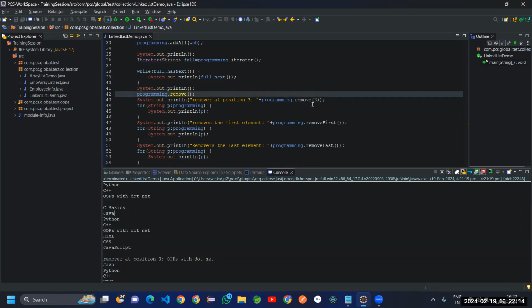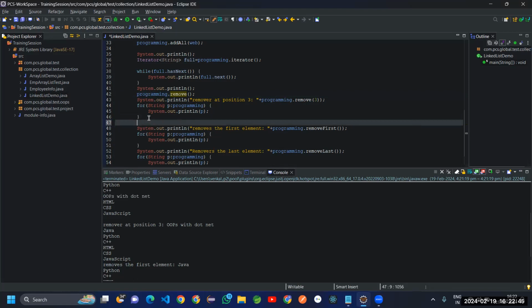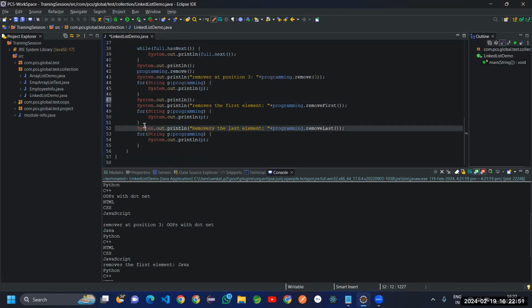So we know that index always starts from 0. So Java is first, I mean 0, 1, 2, this one is 3. So now this one has been removed. This is the third position. So again, we are printing to system.out. Let me give the space.